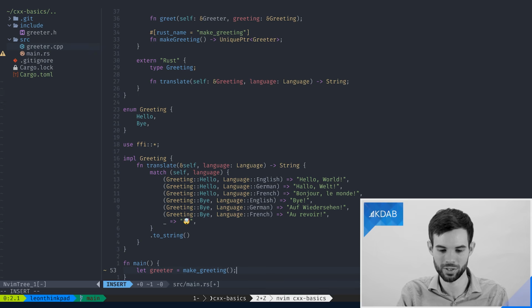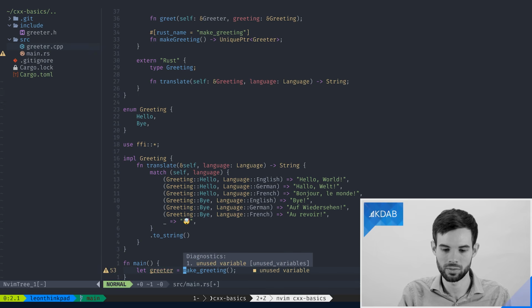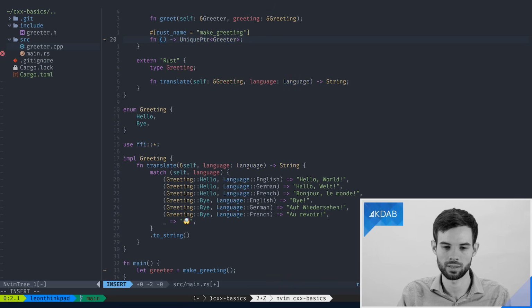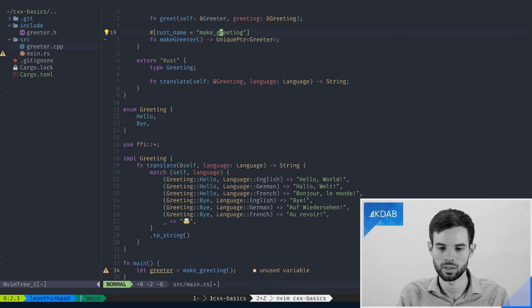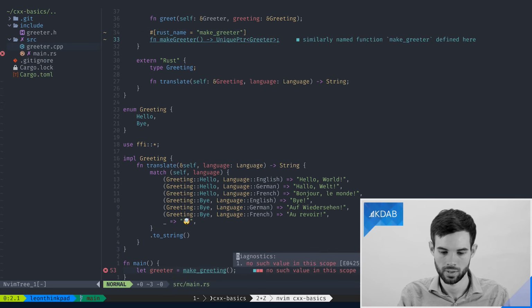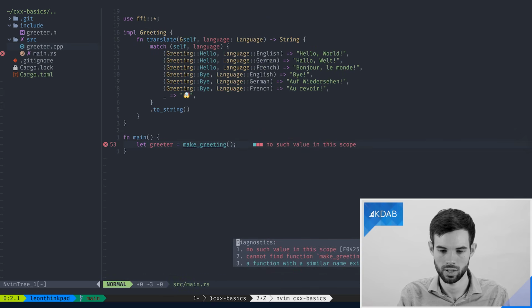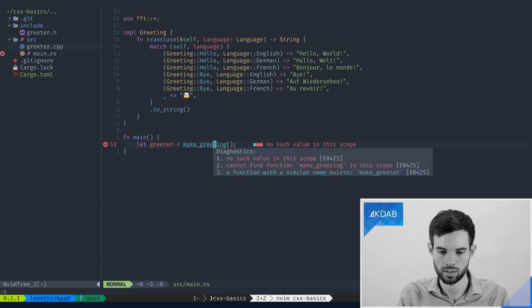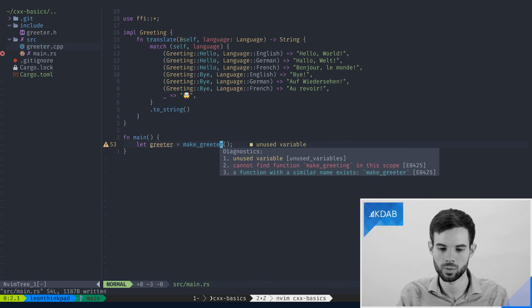Oh, and I've also just noticed that I've actually given this the wrong name. So let's correct this up here. It's not make greeting, it's make greeter. And then also, of course, we need to correct the Rust name as well. And then it should pick it up. Yes, perfect. And now this is make greeter.